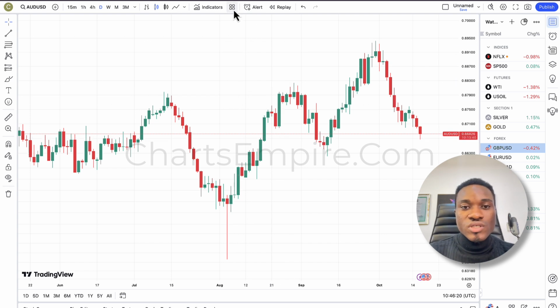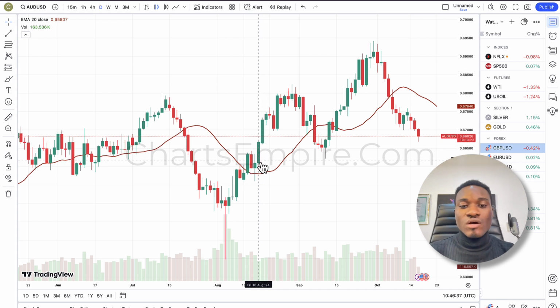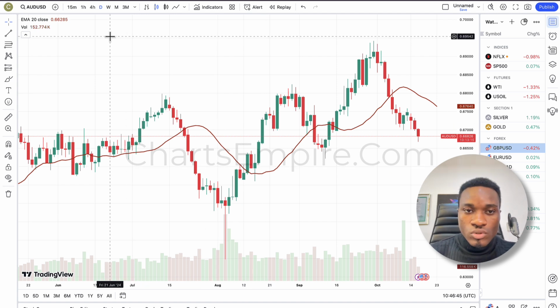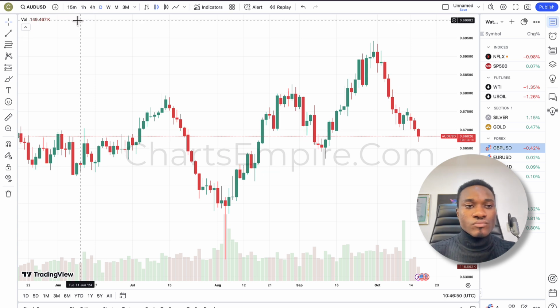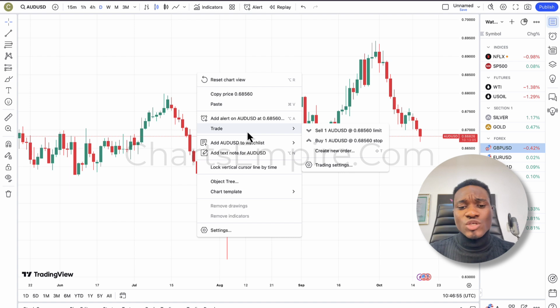Now let's move to this section right here: indicator templates. Here we have some default indicator templates which you can apply on your price chart. You can as well save your own indicators. For example, if we select one of the default indicators, like the displaced EMA, we can see this is the default indicator based on the displaced EMA. You can remove it by moving your cursor to the top left corner of the screen and removing the indicator by clicking on delete. The volume, delete. Right? As well, you can right click on your price chart and just click on remove indicators.